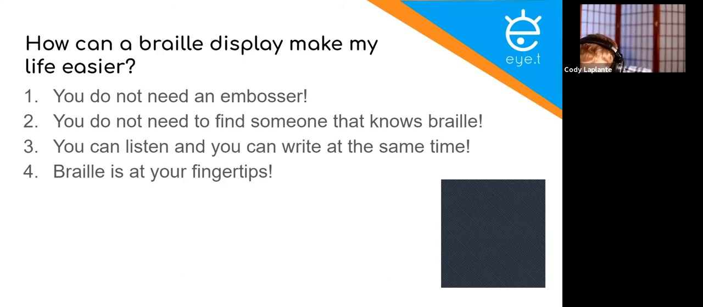Yeah, Mike says to have access to Braille right away. Absolutely. That's what it means to have Braille at your fingertips. Now we get into kind of the more exciting part of this session, and we are going to learn how Braille can be right at your fingertips with Desmos.